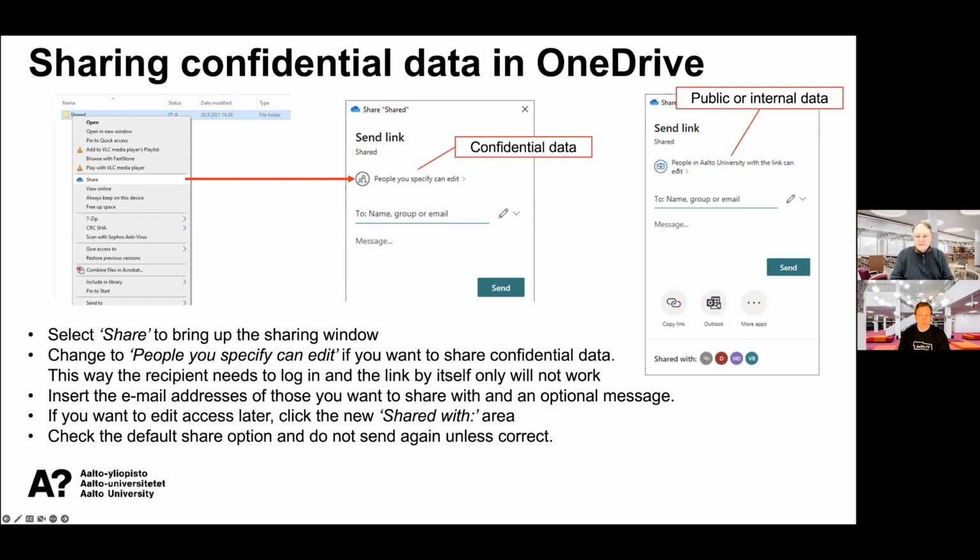But if you choose something like people in Aalto University or anyone with a link can access, then that's only good for public data. But for confidential data, you should have a specified list of named people and use that for sharing. And then only the recipient you have given here can actually use the link. No one else, even if they can see or click the link, but they cannot get access. So that's the safe way to share confidential data.